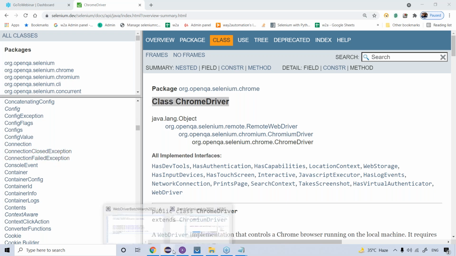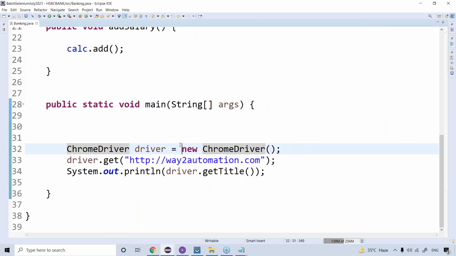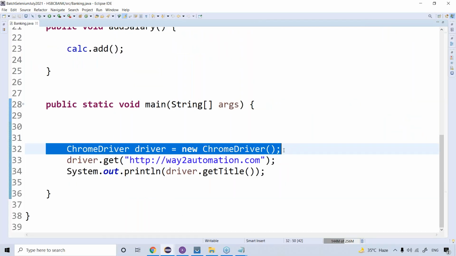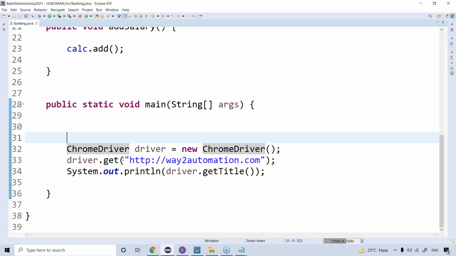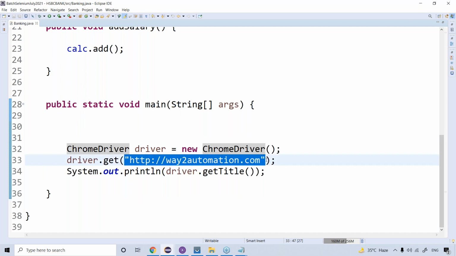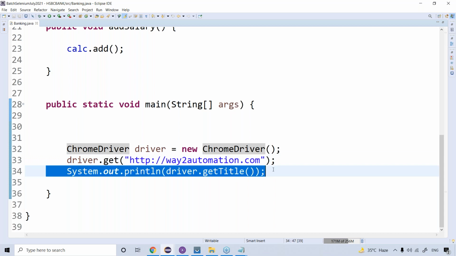So yesterday, what we have seen is we have written a very basic code. It's like creating an object of this Chrome driver class and then calling the method from that class. So the very first method is driver.get. The get method is for navigation. If you want to navigate to a particular website, you need to mention the URL in the form of a string over here. Then you can get the title. In order to print the title, printing is a task of Java, so we do System.out.println.